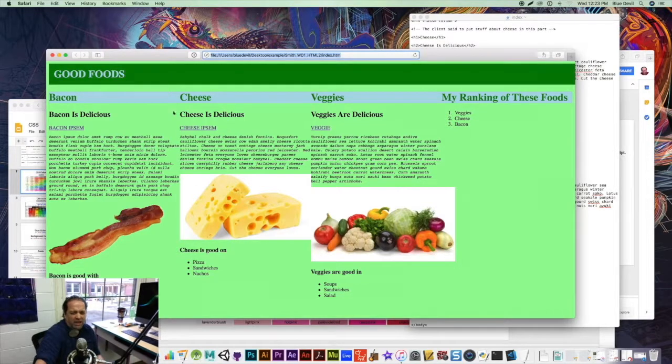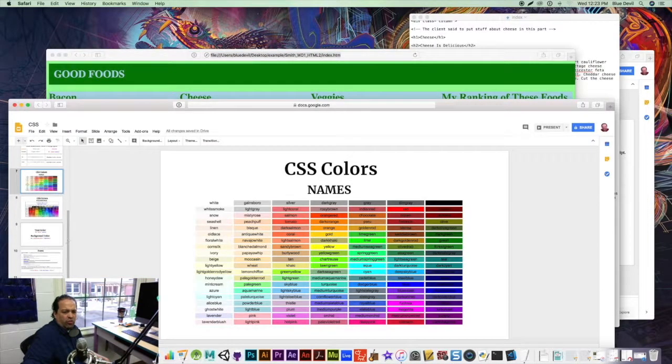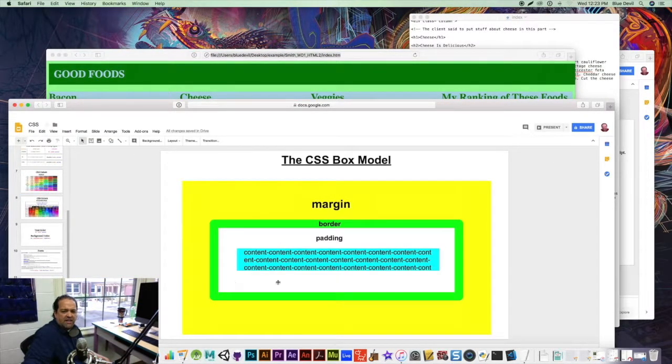But what I don't like here is the way the text all kind of mashes into stuff next to it. So we need to go ahead and use this box model that we were discussing to make it look a little better. And what I want to do is add some padding, so some space around the content.